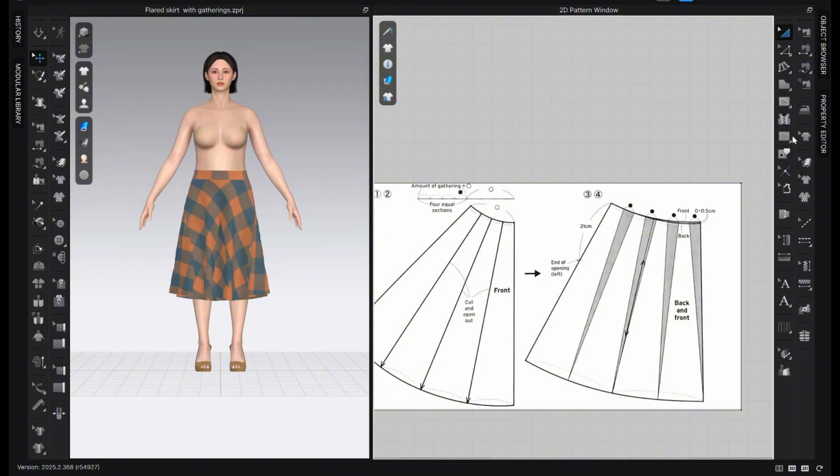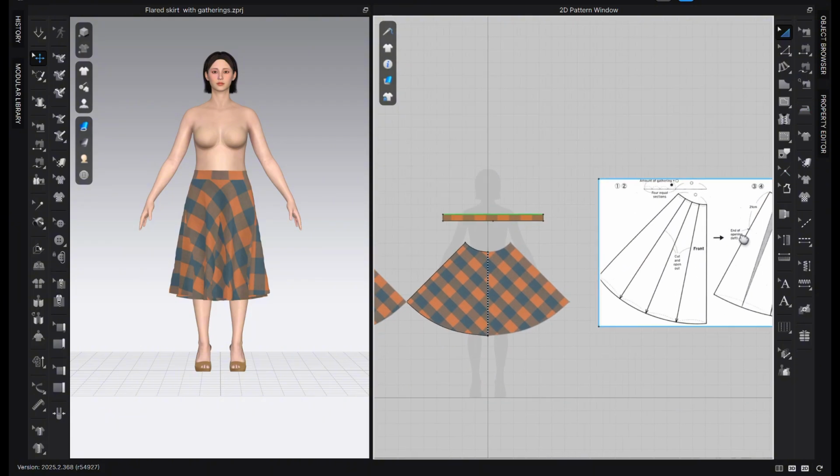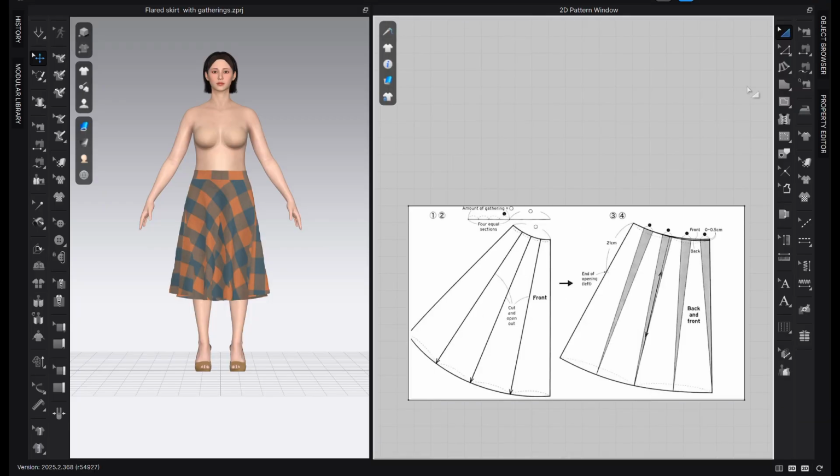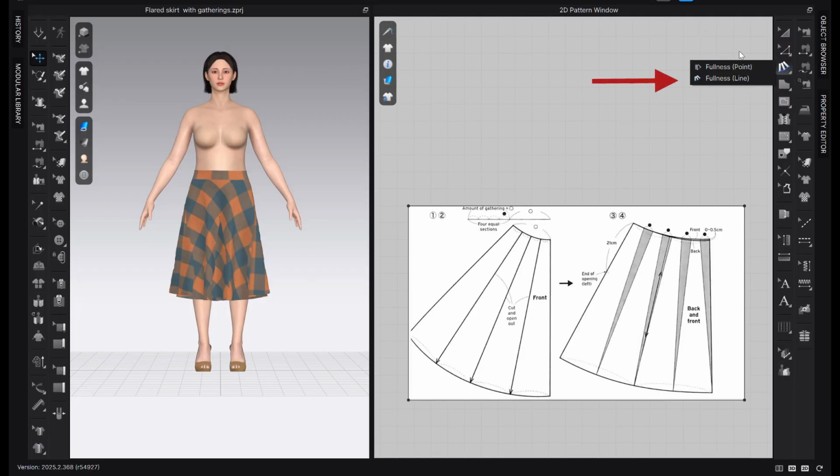I'm going to show you how to use this tool in Clo for giving the gatherings. I'm planning to give a 16 centimeters gathering to my waist, so when I divide it by 4, it gives me 4 centimeters. So this is the Fullness Line Tool. You can see the icon in Clo.